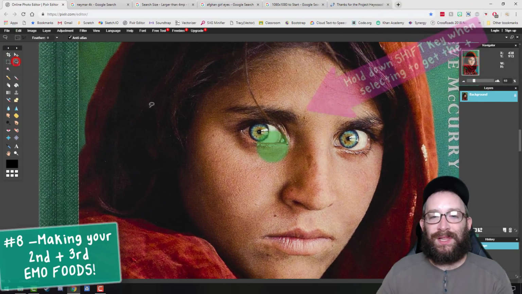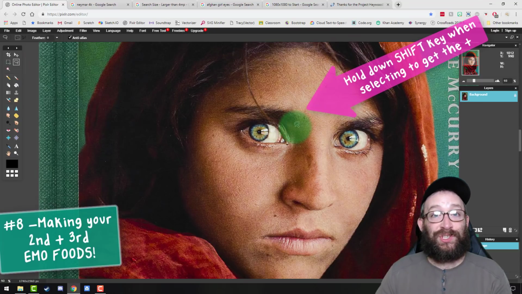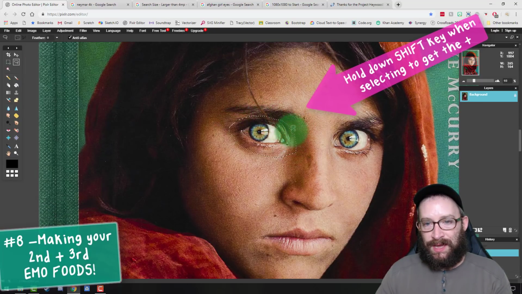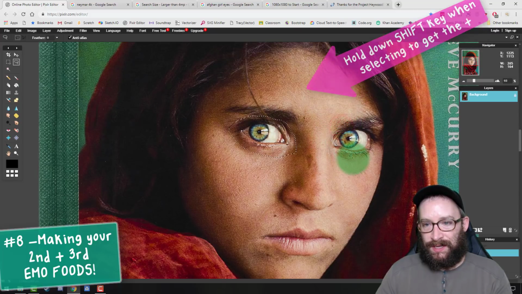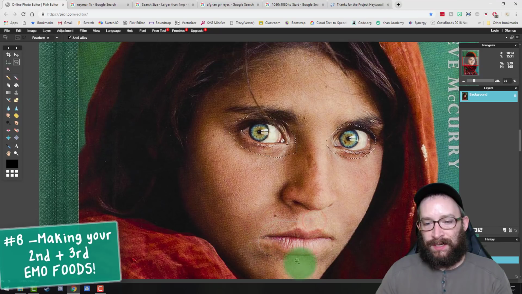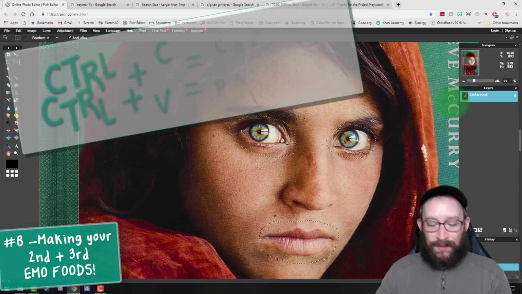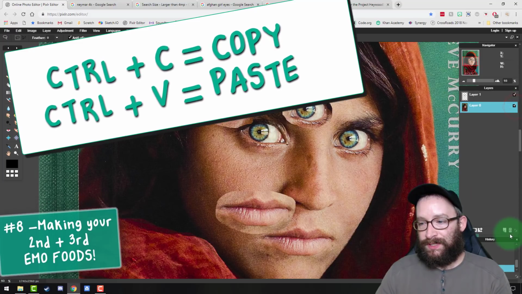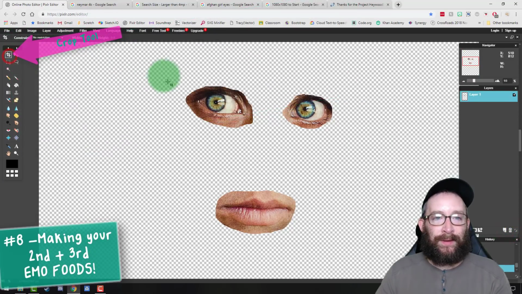Right? So what I'm going to do is use the lasso tool, and I'm going to hold down shift. Remember, if you're holding down shift, you can select multiple things. And I'm selecting that. I'm going over here and selecting that, the other eye, and then I'm going here and selecting the lips. What I'm going to do now is Control C, Control V, copy paste. I'm going to delete the background just like I did before, and then I'm going to crop out.